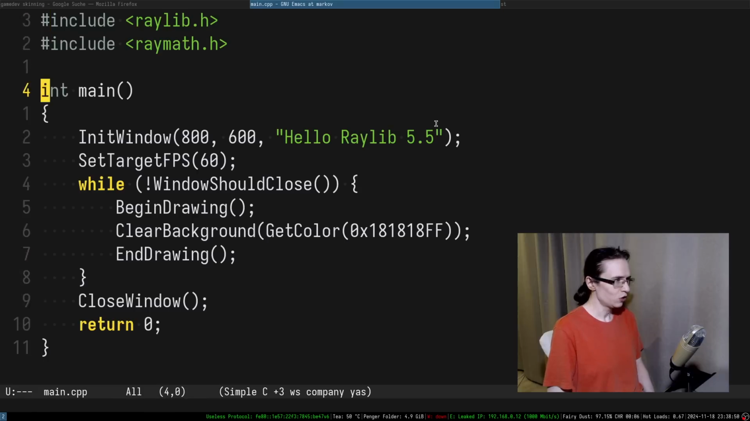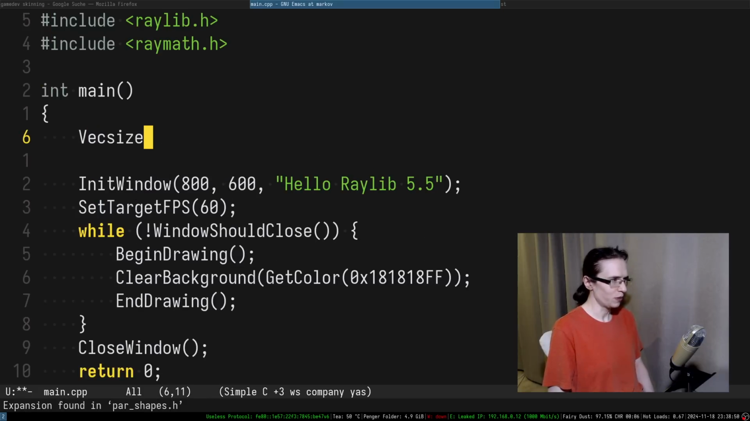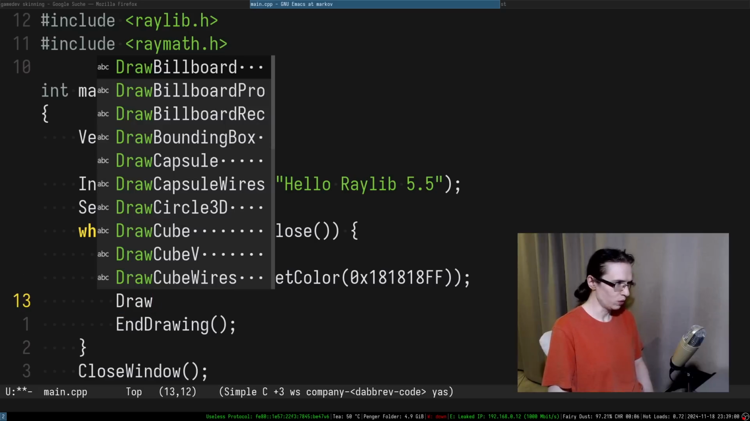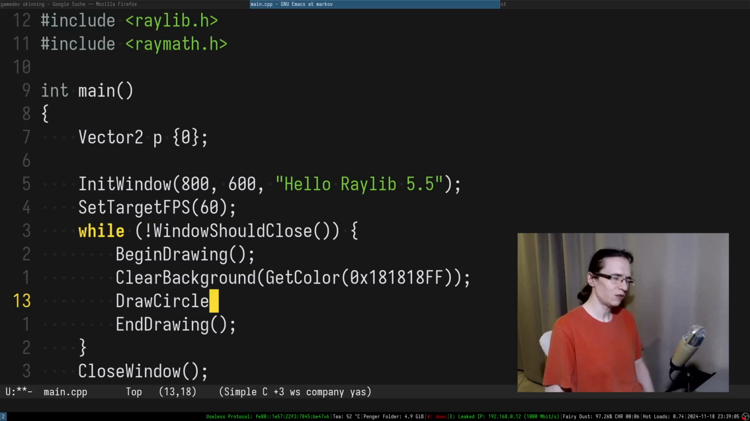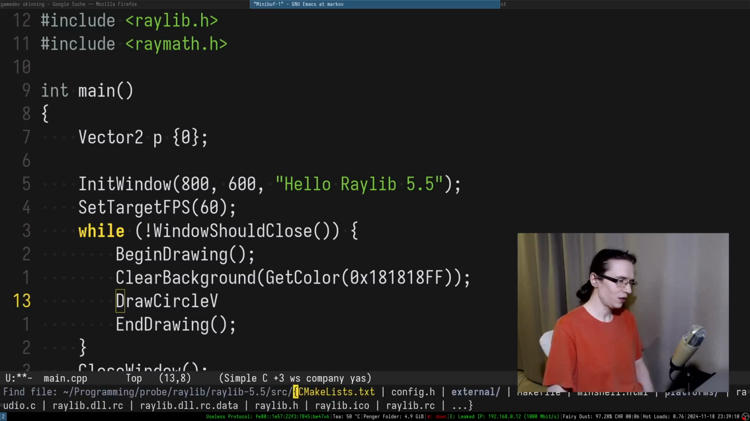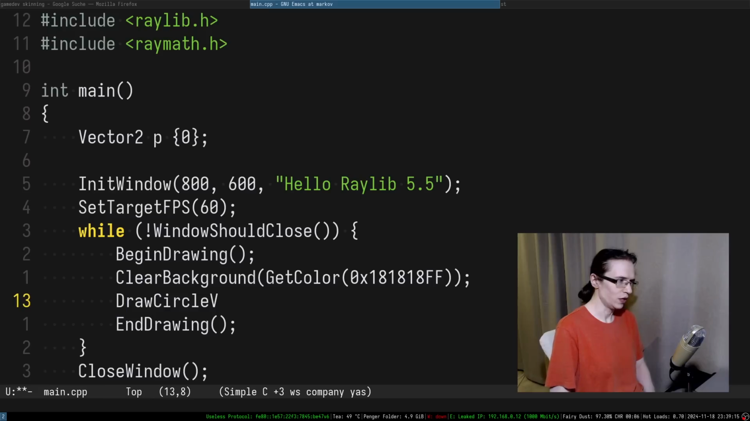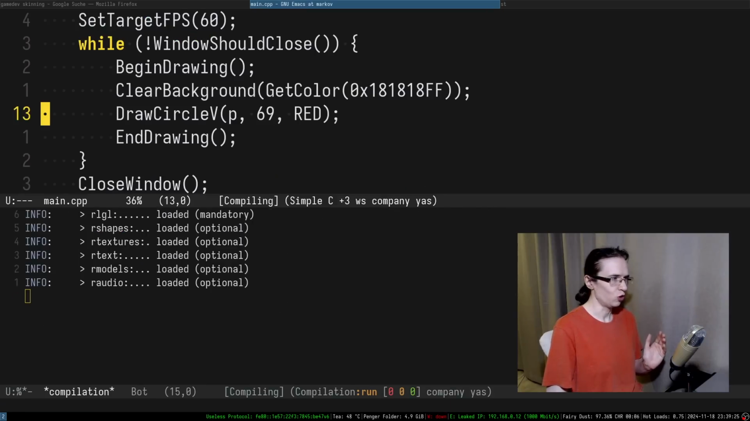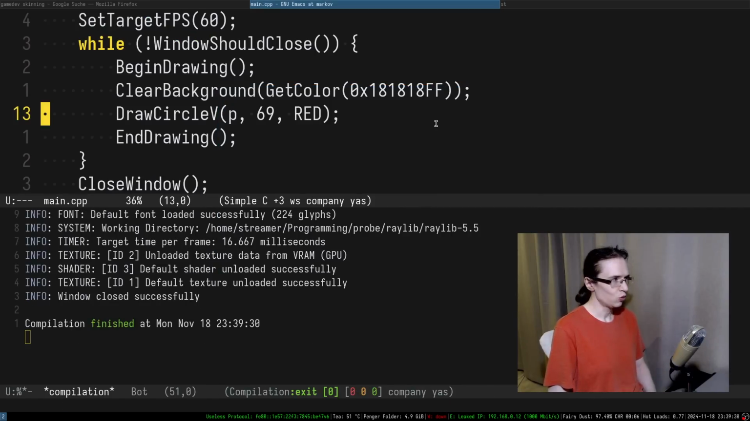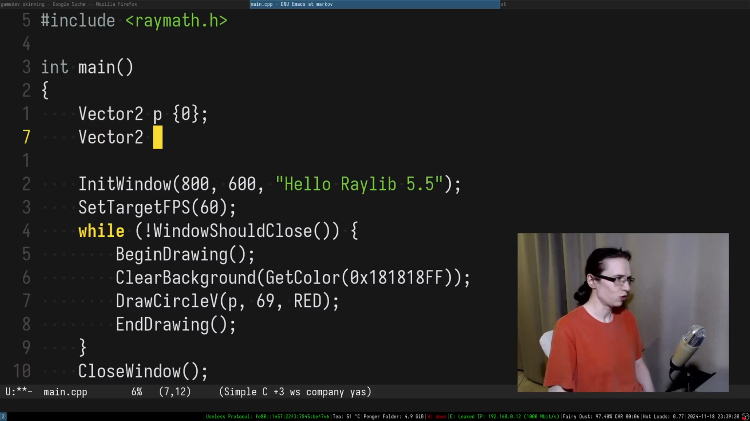That's pretty cool. So let's define some sort of a position. We're going to have a Vector2, and the position is going to be maybe at 0. At that exact position, we're going to draw a circle. Not really 3D, but I want to draw a circle V. Rayleap.h, DrawCircleV. This is going to be the center, so this is p. For the radius, let's put 69 in there, and the color is going to be red. The circle should appear, according to my calculation, in the top left corner, and there we go, here is the circle.